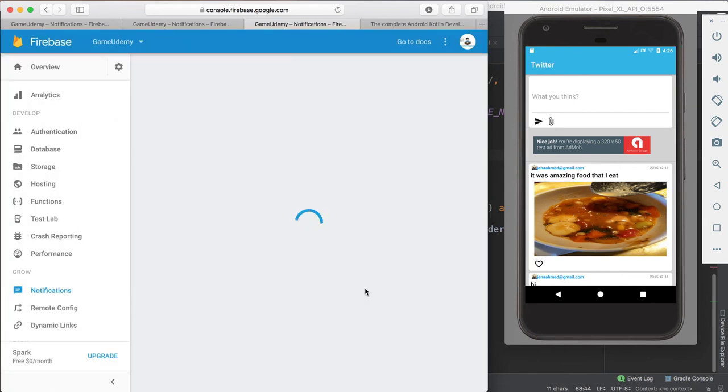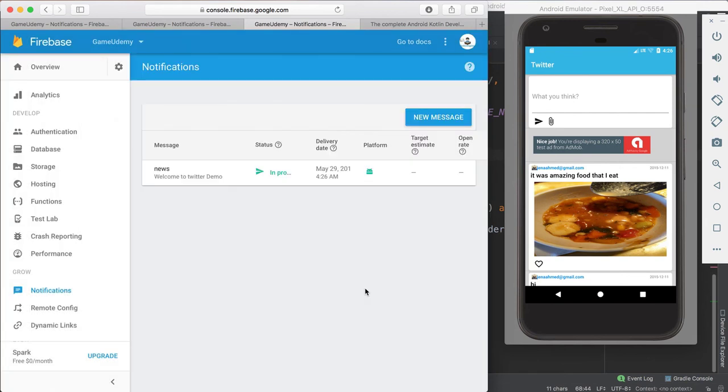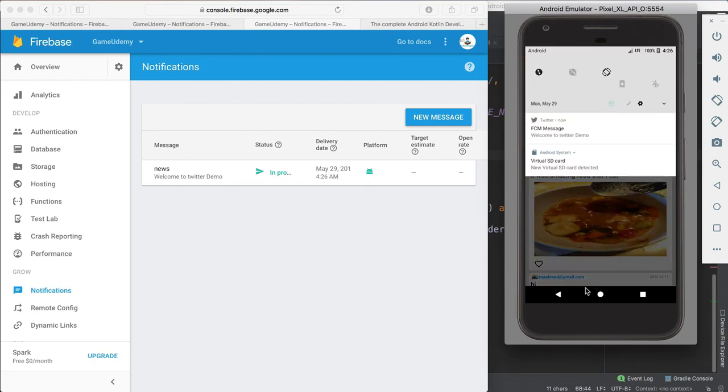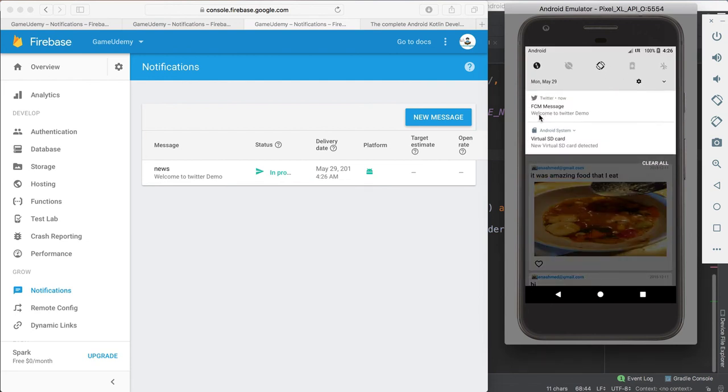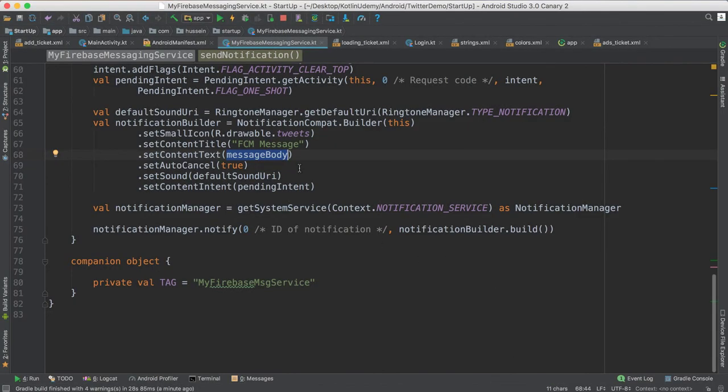You send this message to all the people who use this application. See, in seconds I get that message. If you open the notification here, you see a notification from the server, FCM message, welcome to Twitter demo. Now all the users who are using my app will be able to get this message. FCM message is the title for my message. So yeah, here we are done.